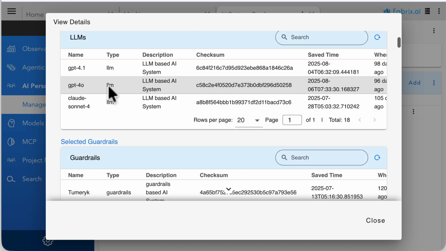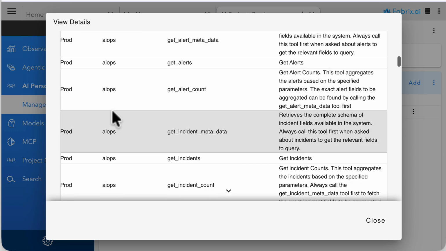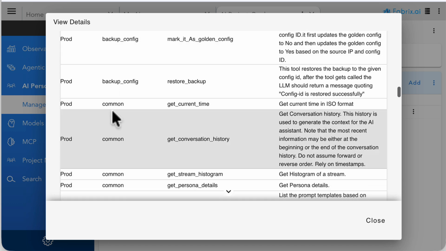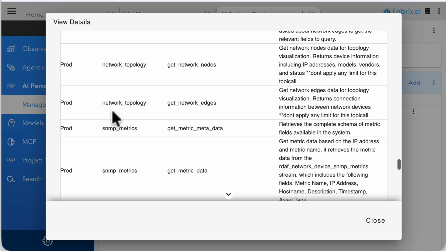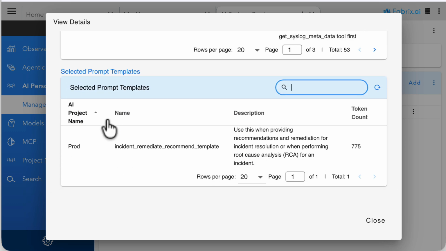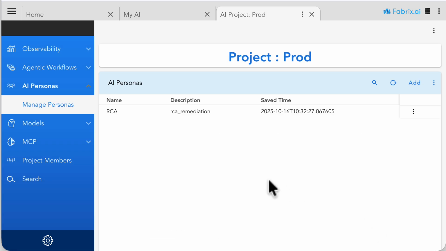They're under different categories that we call tool sets, right? AIOps, config, common. I'll go over some of that a little bit later. And lastly, it has prompt templates, which I will talk about as well. But basically, it's a set of customized instructions for that particular agent. That's the persona.